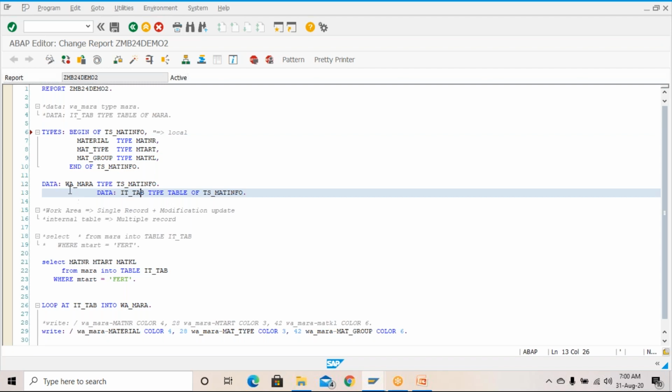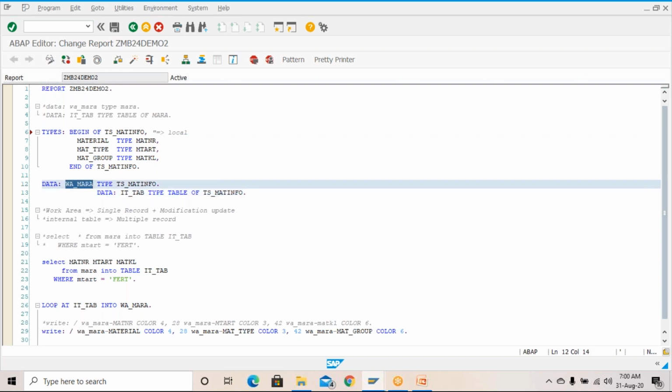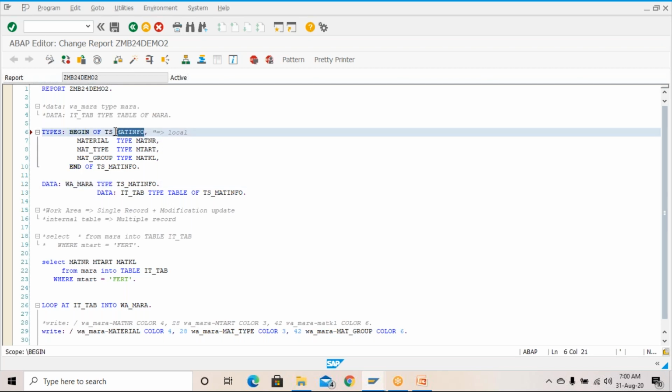So here you can see that I have created one work area, right? To create a work area, we just have to give the type, and then we have to give the structure reference.